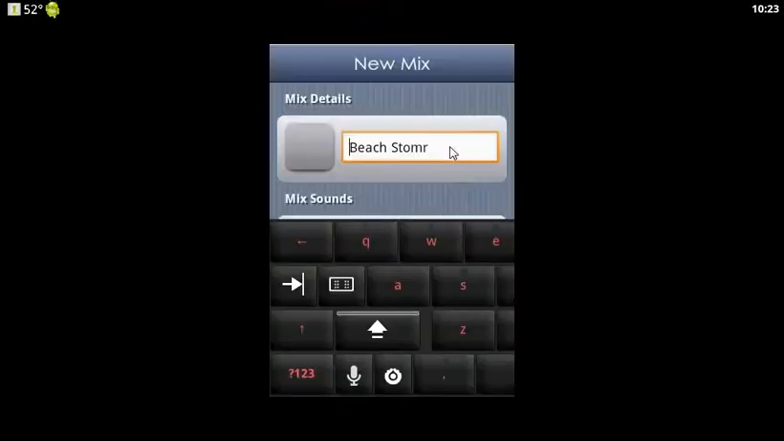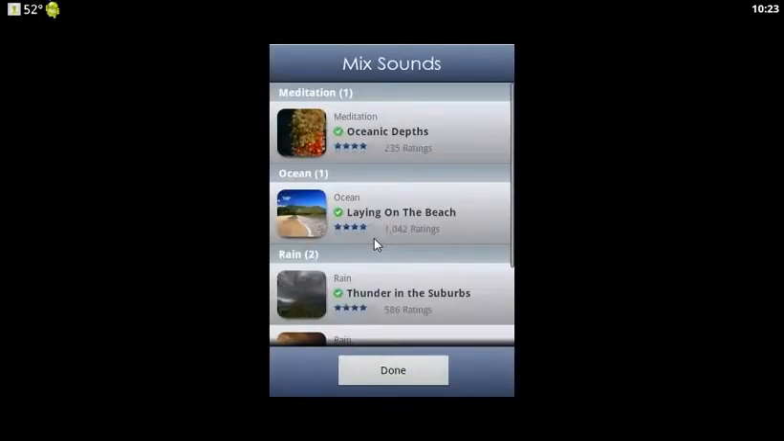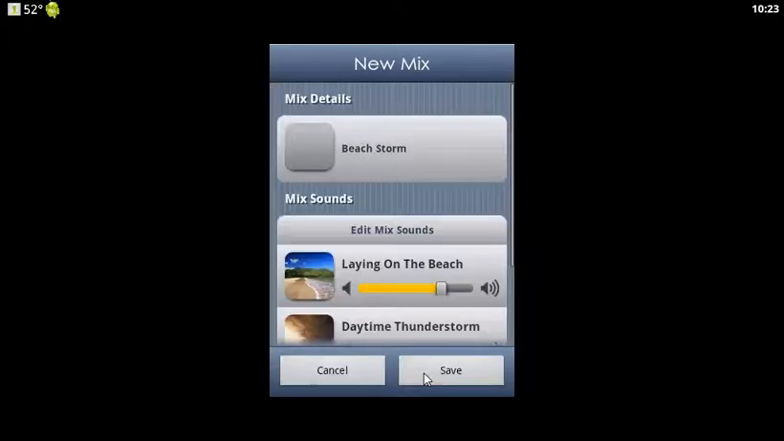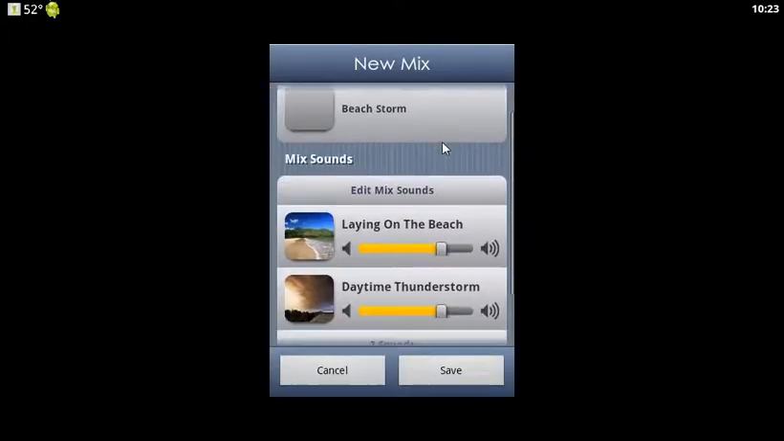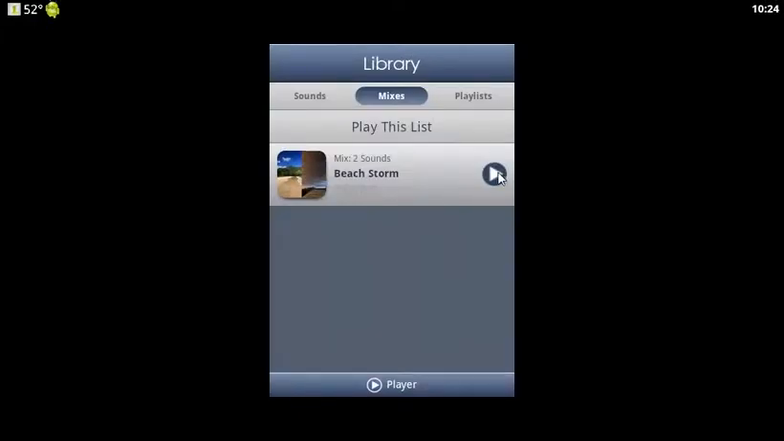Of course, it would help if I could spell correctly. Not have a dyslexic moment over there. And then you can add sounds in. So we're going to add laying on the beach, and we're going to add daytime thunderstorm. The laying on the beach was a little loud, so I'm going to drop the volume on that one. I'm going to up the volume on the thunderstorm and save it. And now we can play this.